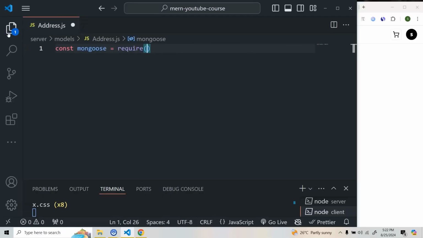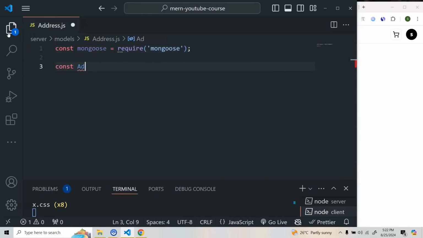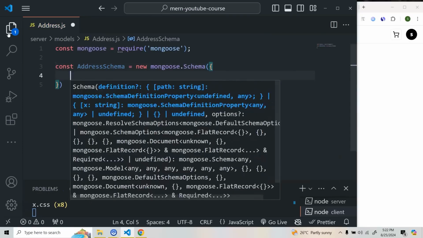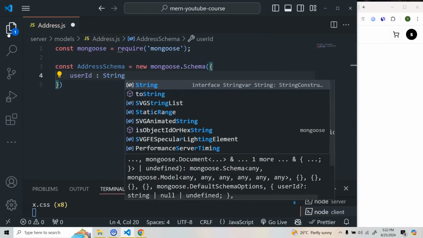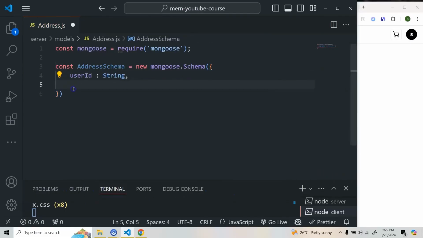Now let's import mongoose first. This will be require mongoose, and here I'm going to create address. From this point, creating these address controllers, I'm going to do a little more faster, or else it will be difficult to complete other functionalities that we are going to do. So we'll do new mongoose.schema. Here we need the user ID, that is, which user is adding that address. We need the address of that user, which will also be string. Then we need a city.